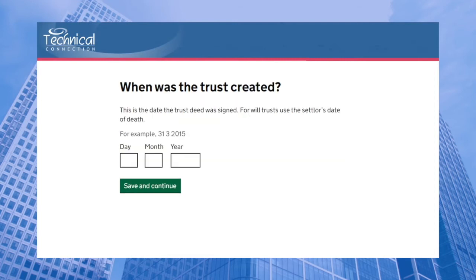I now need to input the date the trust was created. As it says here, this is the date on the trust deed was signed. And for will trusts, that will usually be the date the deceased died. In my example, I'm using the date of the 1st of January 2000.